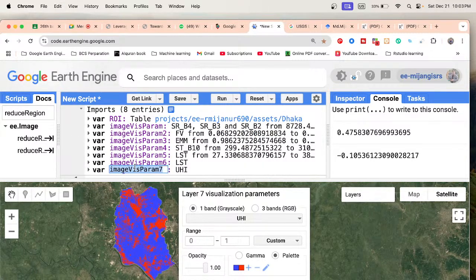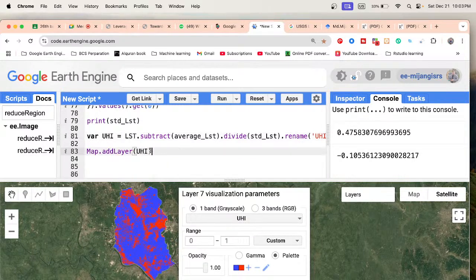Copy this variable name and paste it after the object name, and I put it here, the USI.